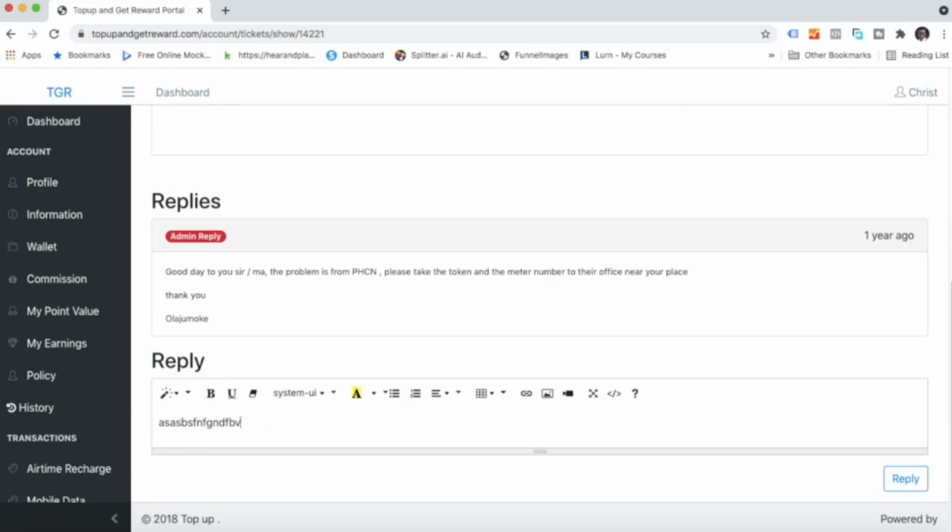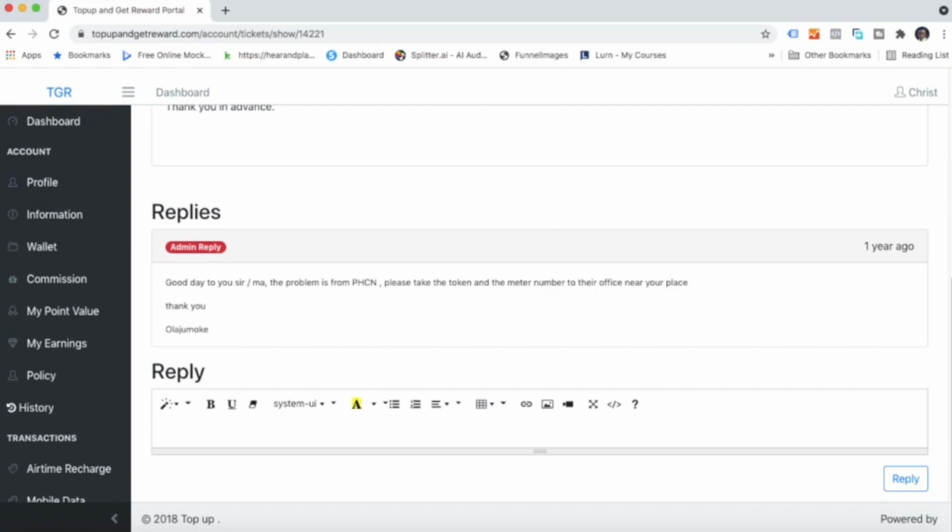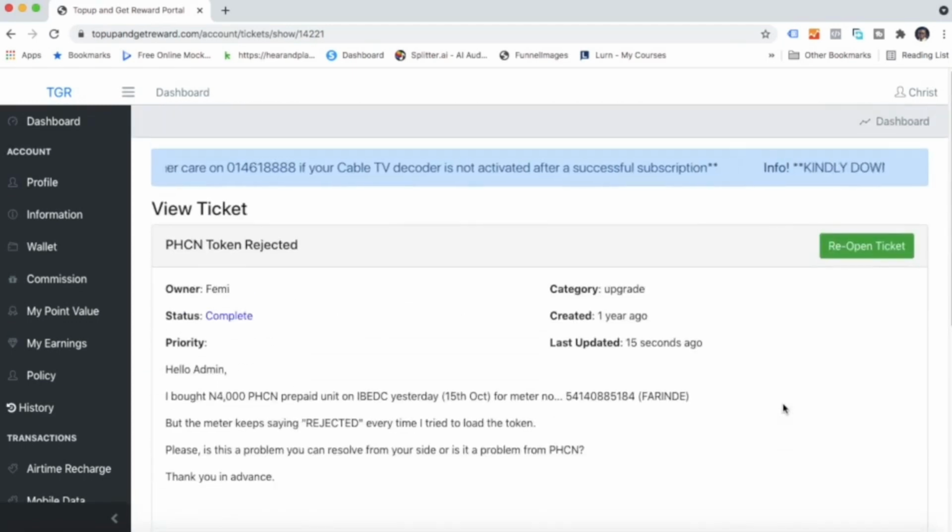Once you type in your own response, then you click on reply. Bottom right corner here, you click on reply. So it has a thread of conversation that is already going on. Once everything is done and resolved, then you can now close the ticket.